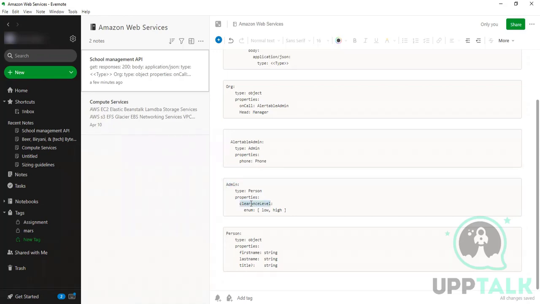Okay, got it. So under the admin, the type is a person, and it refers to the person type, right? So it's going to inherit everything that a person has. Exactly, correct. And then it has one more property called clearance level. Super. Okay, this one is good. Thanks for explaining.